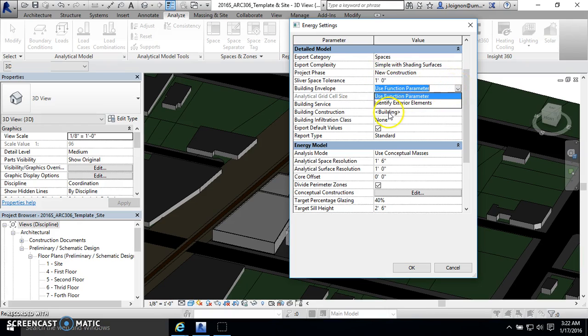Building envelope. Again, this is more for building elements. You can use function parameter, or if you identify exterior elements, that is, you actually build your wall and show the insulation layers and stuff like that, and if there are air gaps, then this knows to take it into account. But for now we leave it as function parameter.